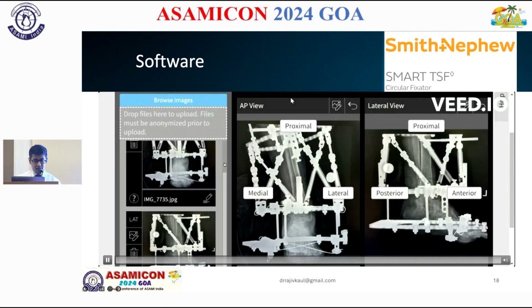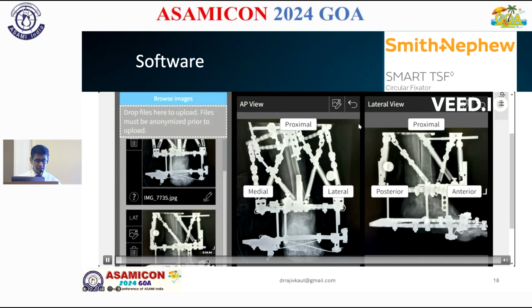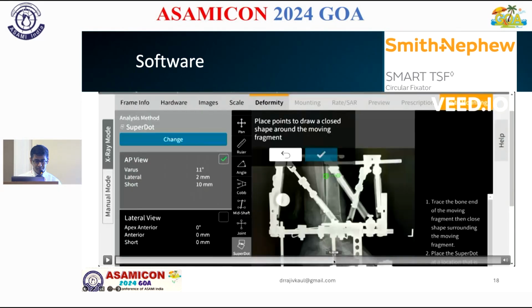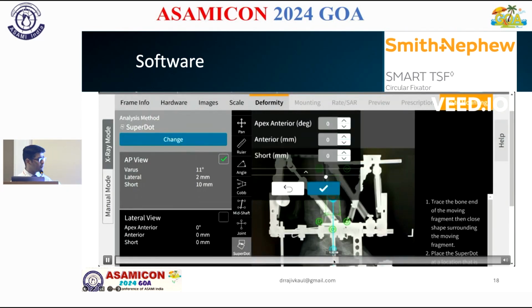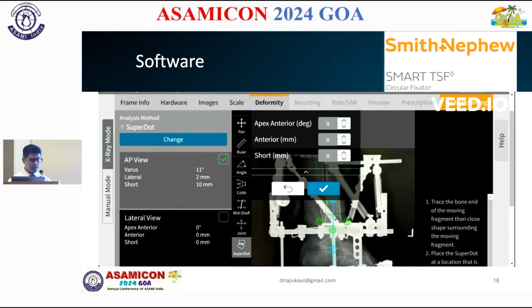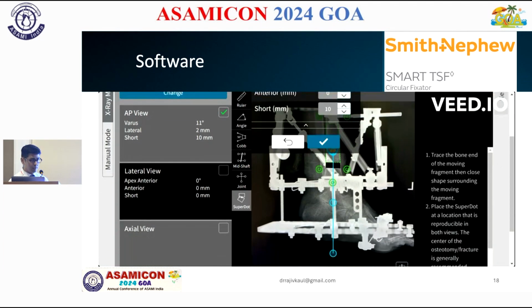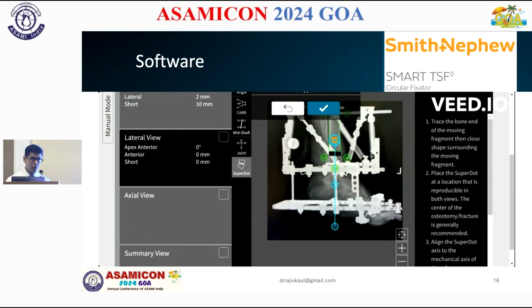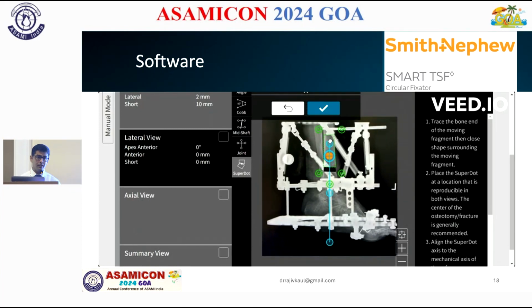Next, the software has its own calibration tools, and so on. Then you can plan it using this method called the super dot method, which is nothing but the CORA. The software allows you to place the CORA at the apex, and then you can rotate your moving fragment around the CORA. So basically all those things that you can do with a Bone Ninja or any other PACS software is inbuilt in this software. You do not need any separate surgical software for planning this deformity.